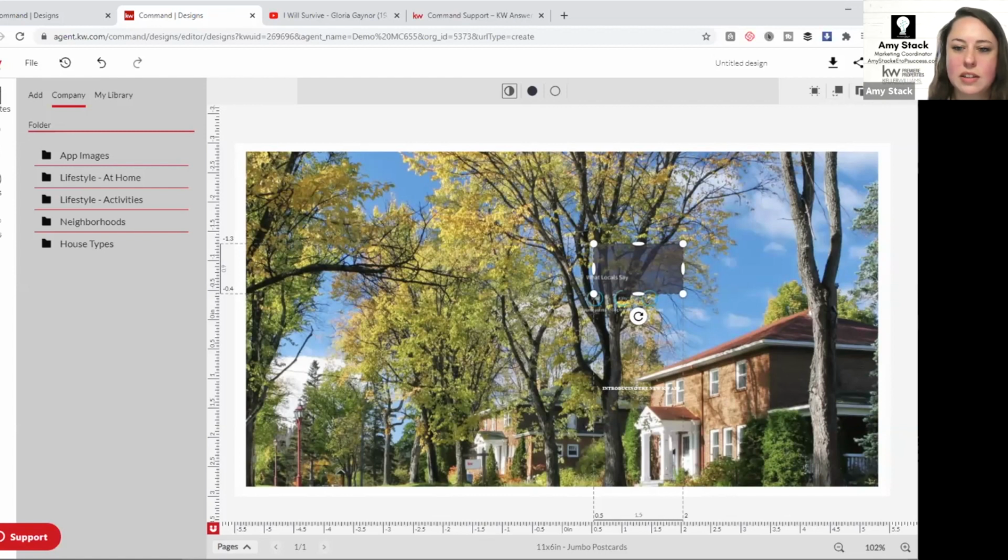But yeah, it's nice. The Pro account is nice because if you started with that 4x6, you could say make a copy in a different size and it would just do all the resizing for you.